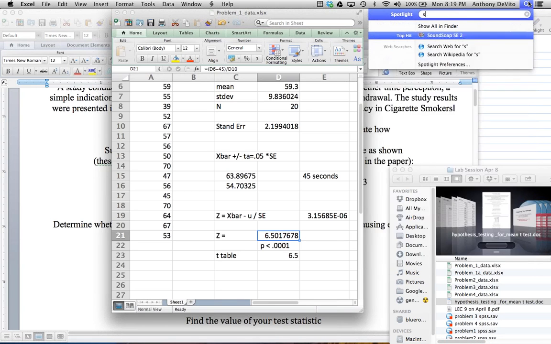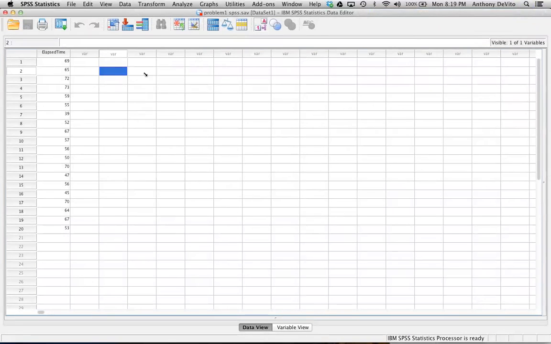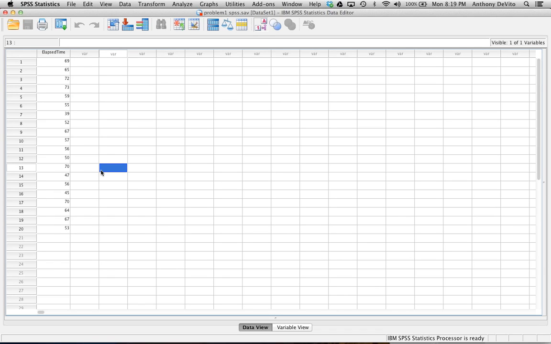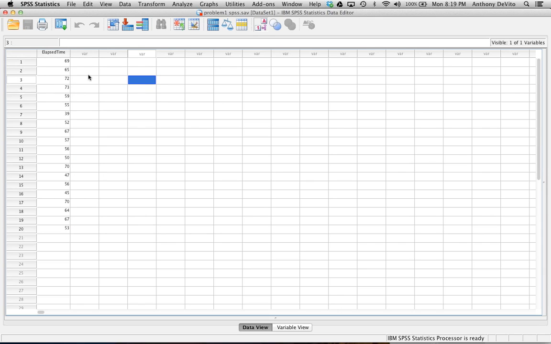And I'm going to go here, I'm going to open SPSS. Okay, here's our data now summarized by SPSS. Okay, there's all our data right there. So what we did was, let's see if I can find it here. That's the elapsed time that they reported.